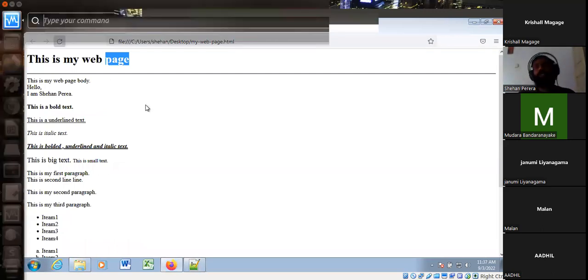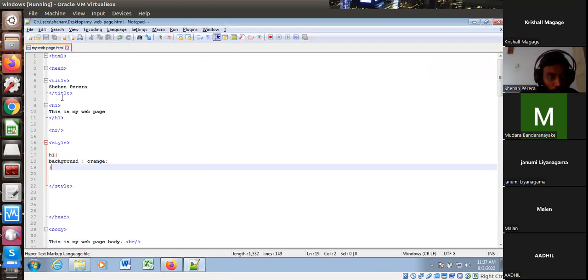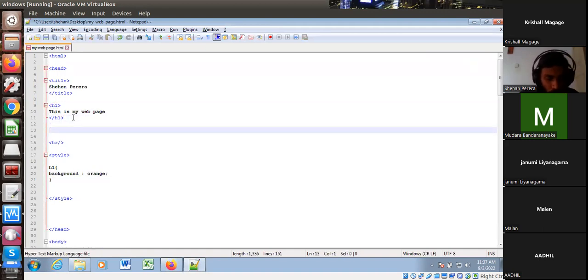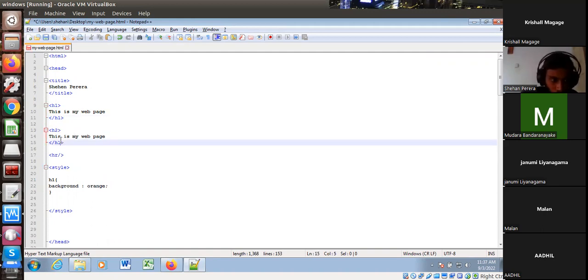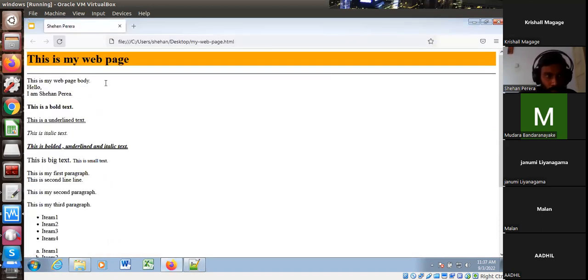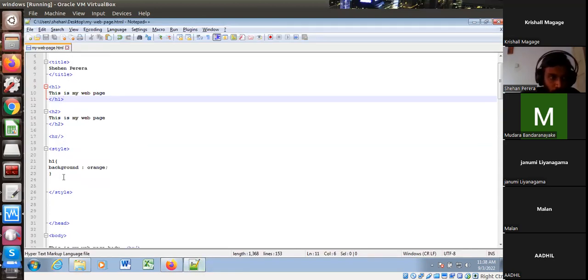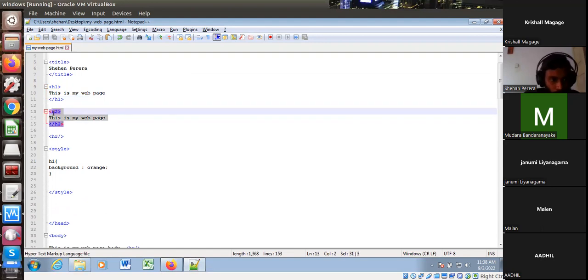Okay, now you can see the background appears for this h1 tag. I will copy this one and change it to h2 and let's see what happens. And I save it. So you can see the h2 appeared, but there is no background to that one, because we only mentioned this color for our h1 tag. So I will remove this part.